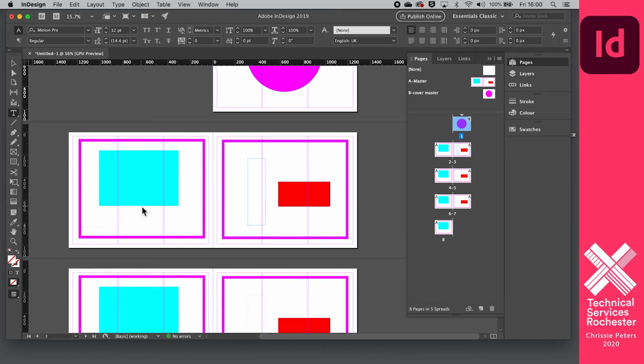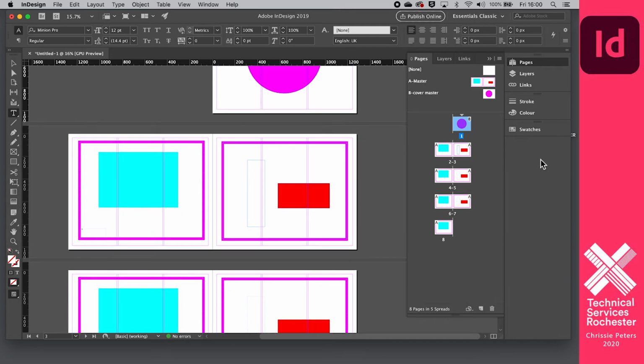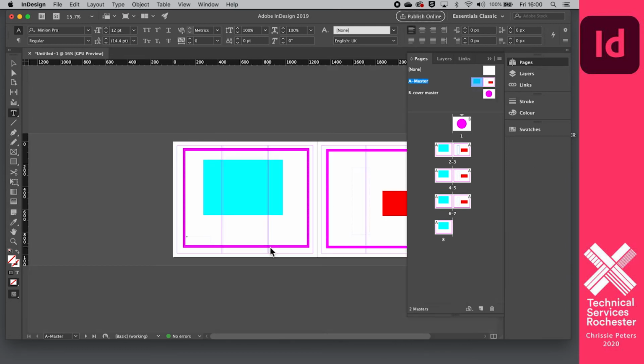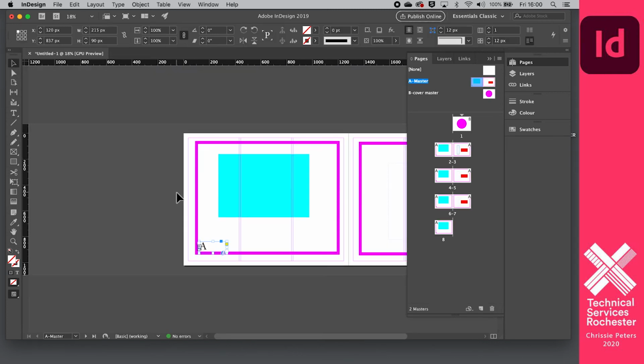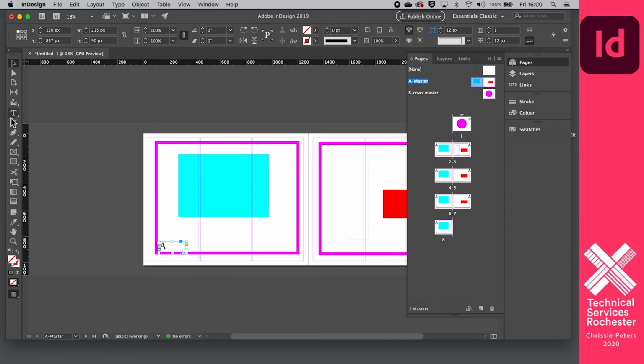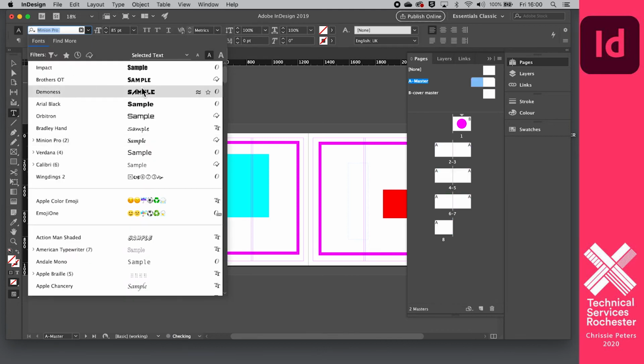So the numbers skip the page. I'm just going to go back to my A master because that is far too tiny to be useful and in a really bad place. I'm going to select it. Let's increase the size to something that I can see. I'm going to make it quite big just so that you can see the demonstration. I could change the type as well if I wanted to.